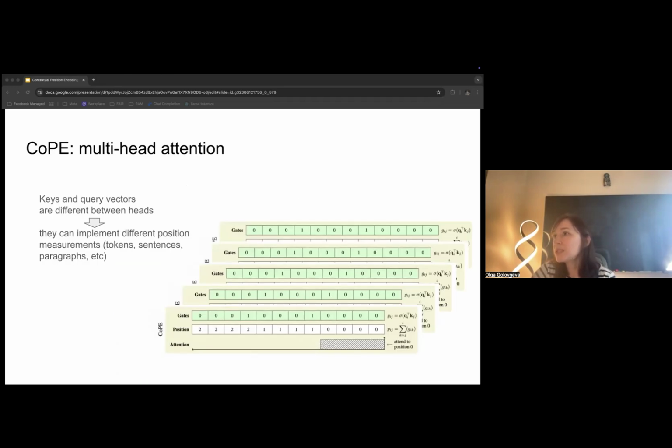Now the multi-head extension is straightforward. Each head will have its own positional encodings, and it can do them independently, the same way as it does attention independently. Keys and queries vectors are different between heads, so that means they can implement different position measurements. For example, head 1 will have keys that turn all the gates on so that it counts tokens. Head 2 will do word beginning tokens to count words at position. Head 3 will attend to sentences and so on.